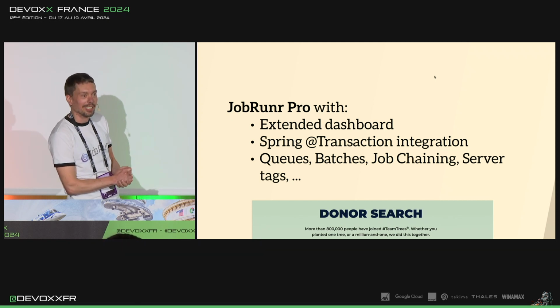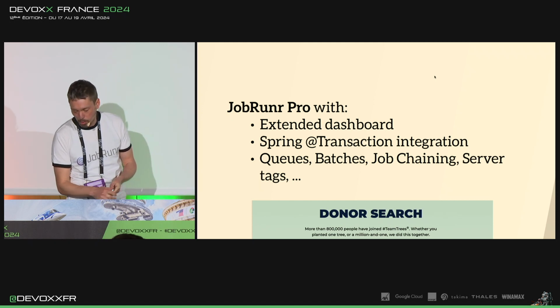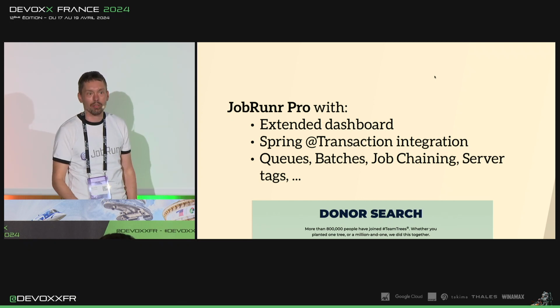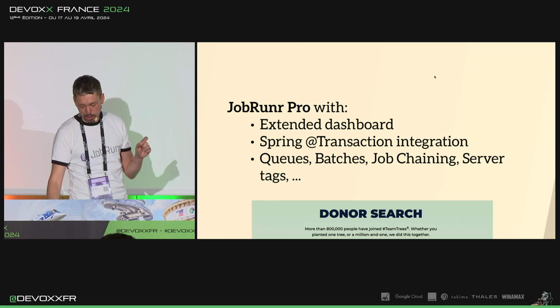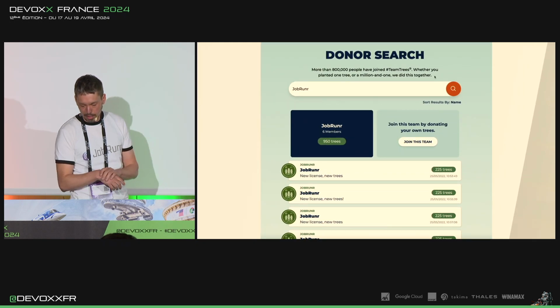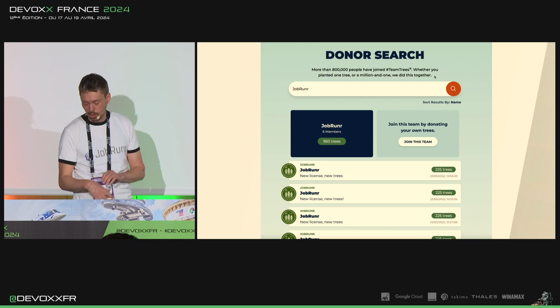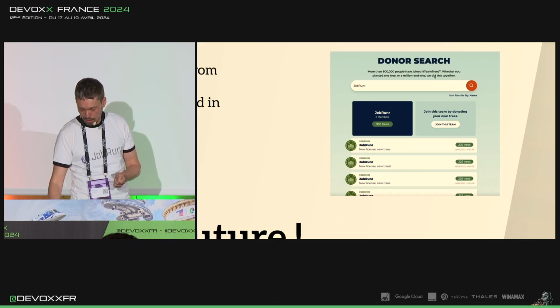So I created a JobRunner Pro, which has an extended dashboard, which integrates better with Spring, where you have queues, batches, job chaining, server tags, a lot more features. And on top of that, with the money we make, 5% of our revenue goes to Team Trees, and we have now planted about 15,000 trees because I think it's important to do good for nature.